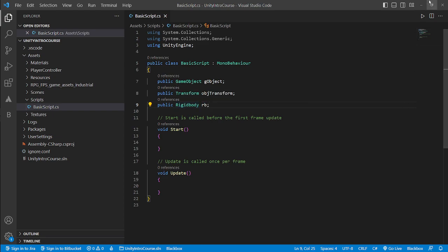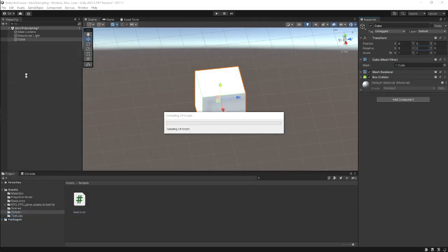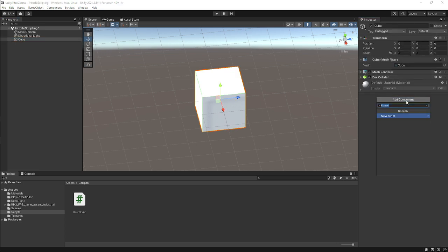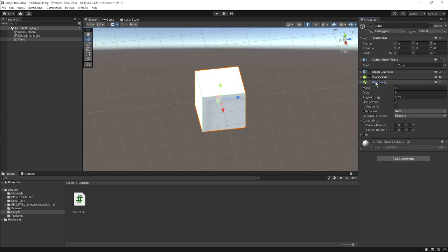So if we go back to Unity, I'm going to explain. All of these components that I'm talking about right now are the basic components that are going to be in Unity. So for this cube, we can add that rigid body. The rigid body component is the component that allows us to manipulate the physics of a game object.